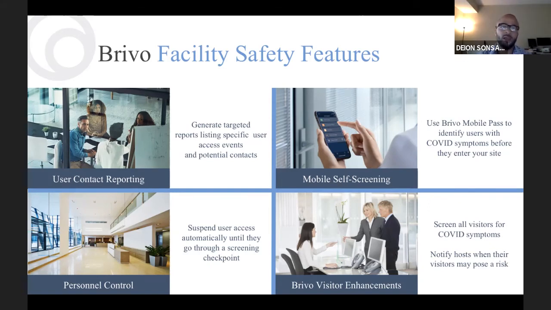We have mobile self-screening, which basically is a pop-up that occurs on your mobile pass when you're trying to initiate access into a building. It'll pop up and say, hey, are you experiencing any symptoms? If you are, please do not access the building. And that gives us that ability to self-reflect before we swipe into the building. 3, we have personnel control.